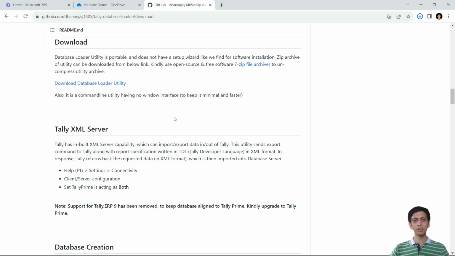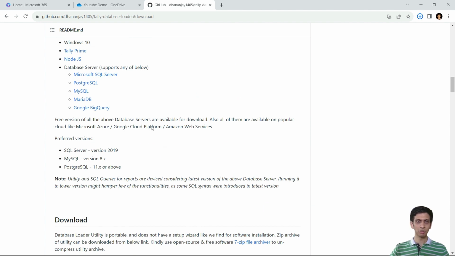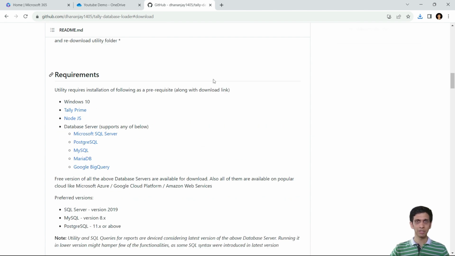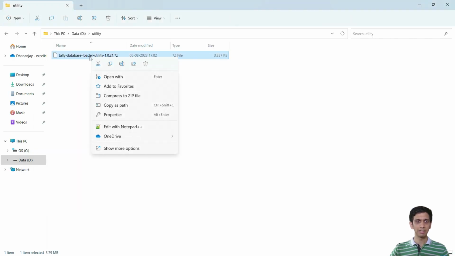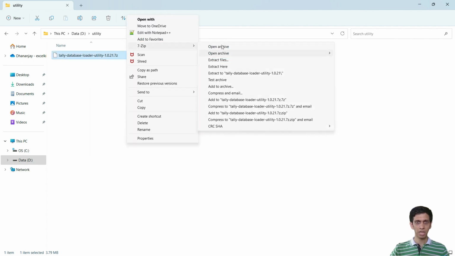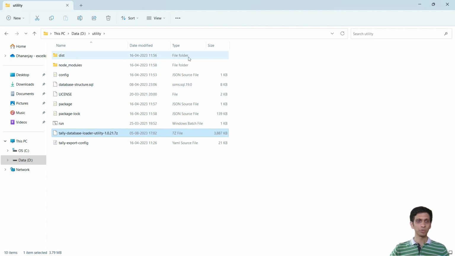And before installing the utility, just ensure you have Node.js installed. I have already included instructions on how to download and install Node.js here. You can check that out. Okay, now first let's extract the utility. I will simply right click here and using 7-zip I will extract it here. Inside a folder. Let's click that. So you have the utility with this. Let me delete this.